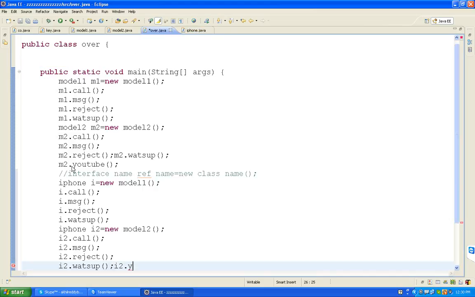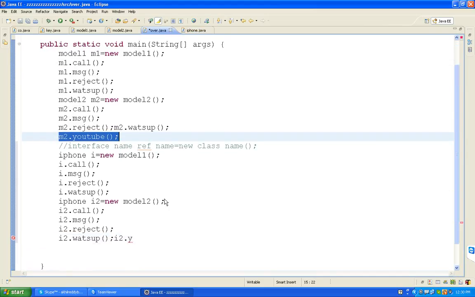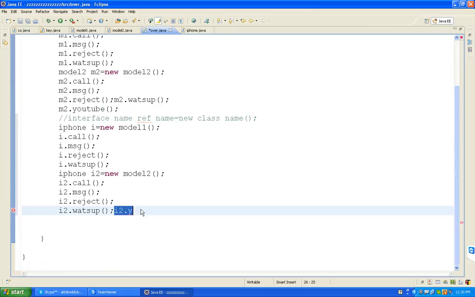But whenever we go class to class, we can get YouTube. Here we are connecting between interface and class, so that is not an interface function. From which reference are we calling? From the interface reference. So we can get only interface functions. Whenever we call from the class reference, M2 is a class reference, using the class reference we can get all the class functions. But here, using the interface reference, we can get only interface functions.